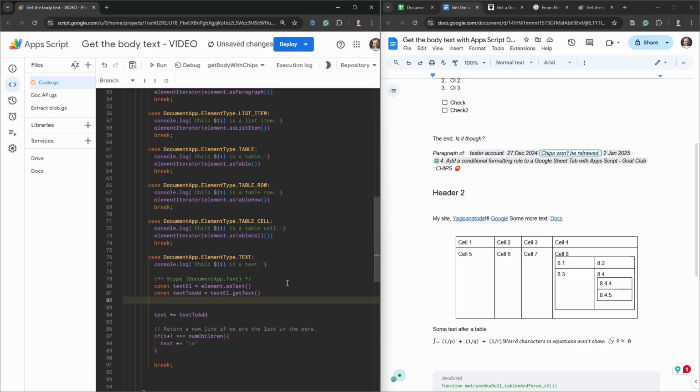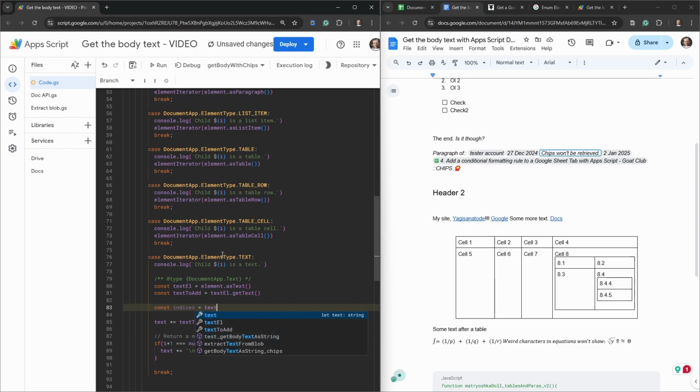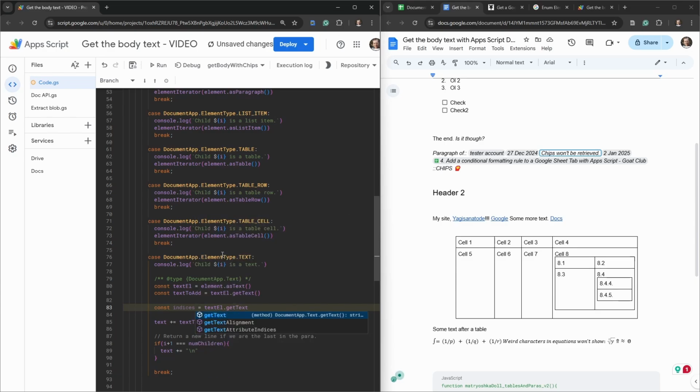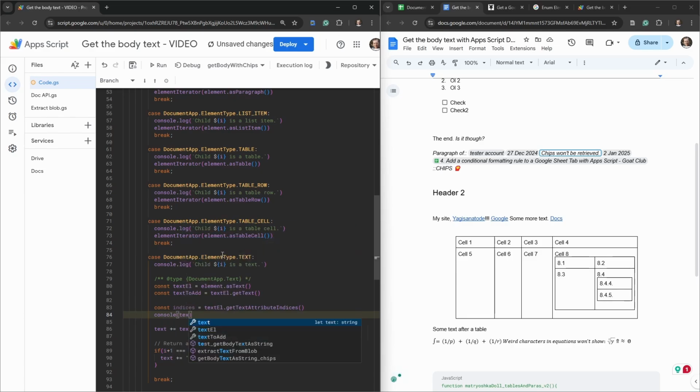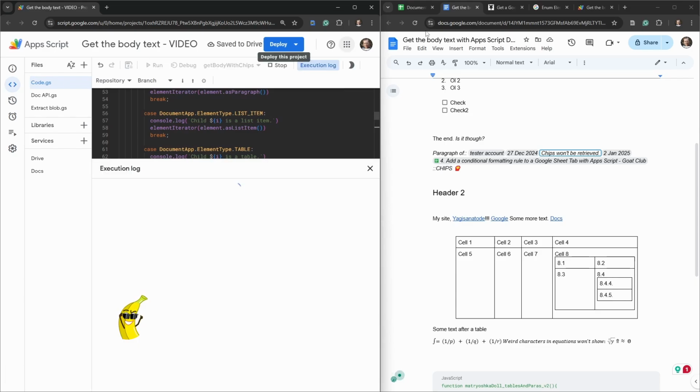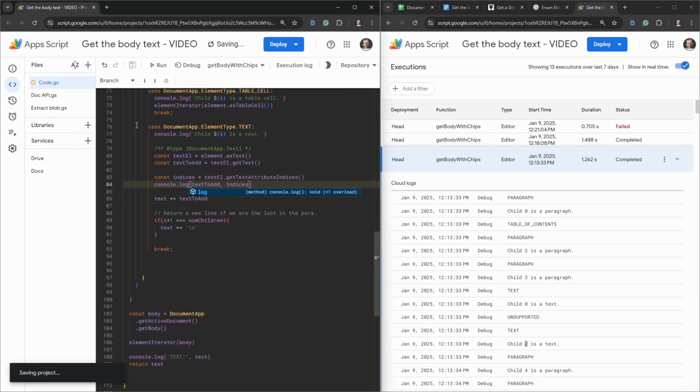Now we can grab those indices pretty easily. So const indices. I don't want to spell this wrong, but I think I got it right this time. Const indices, text element. So we're going to grab our text element, and we can see here it will say getTextAttributeIndices. Yes, I did spell it right. Okay. Why don't we just add in a console log for a bit of research for us here, which will contain our text to add, and our indices. Give it a quick spin.